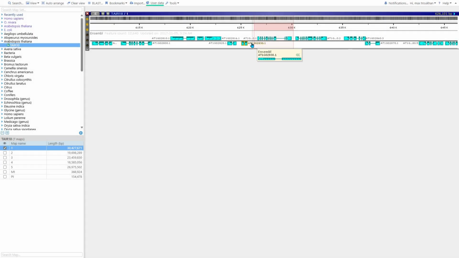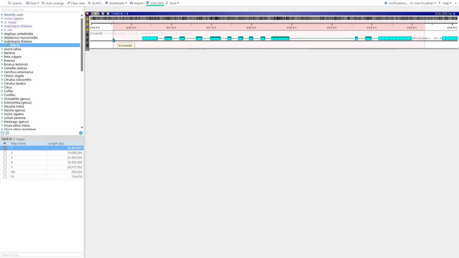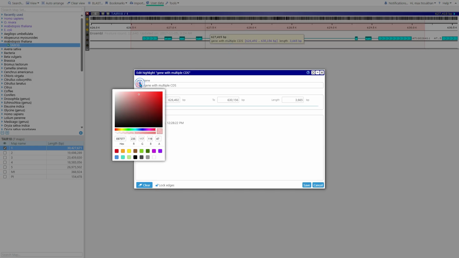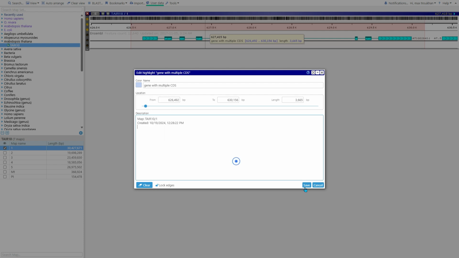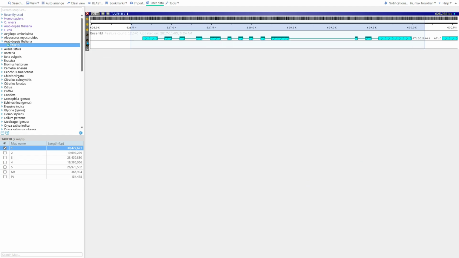You probably noticed that a region of the genome was pre-selected. We call this a highlight. The highlights can be temporary, or you can save them for the future so that they are preserved between sessions. They can be edited, renamed, and assigned different colors.